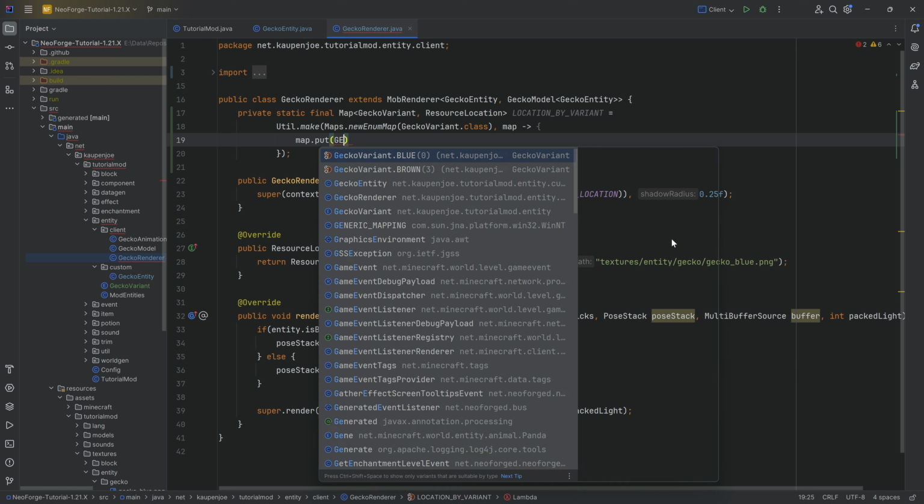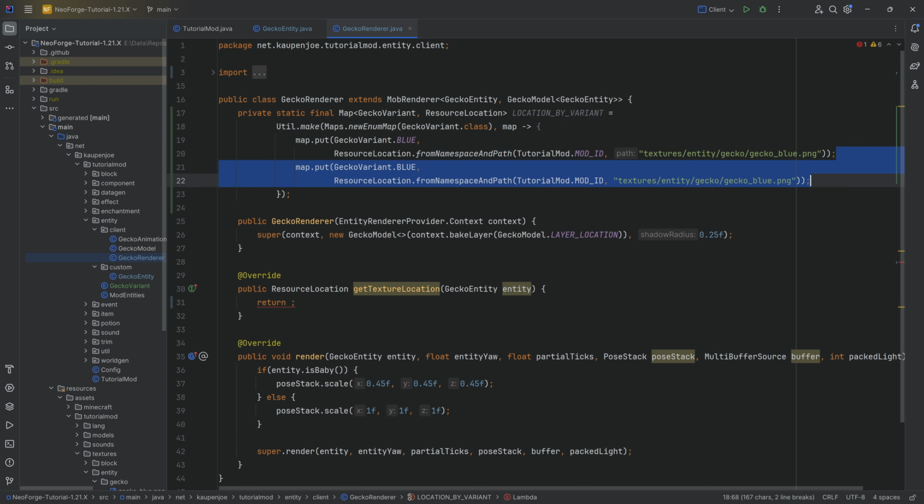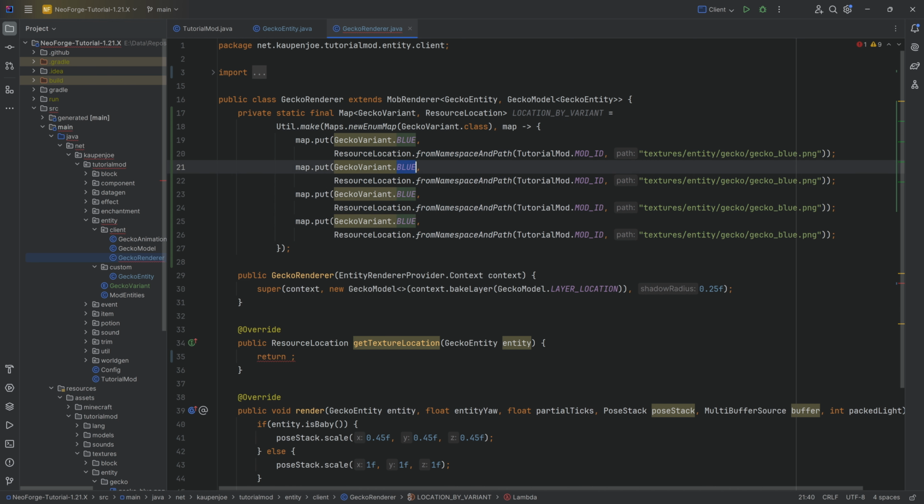So map.put GeckoVariant.BLUE, and then here we wanted to say, if the variant is blue, what is going to be our resource location? That is going to be exactly the resource location that we have here. So I'm just going to cut this out and add it here, and then a semicolon to end it. And we can do this three additional times, for green, for pink, and then the last one here is brown. And now, of course, the resource location that it points to has to change as well. So this is going to be underscore green, underscore pink, so gecko_pink, and then here gecko_brown.